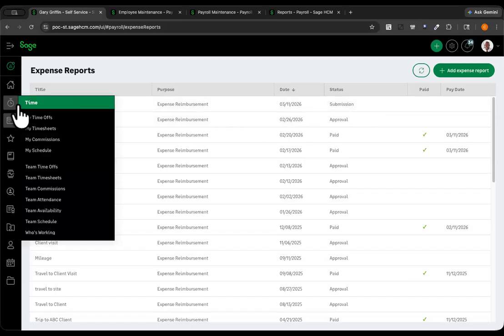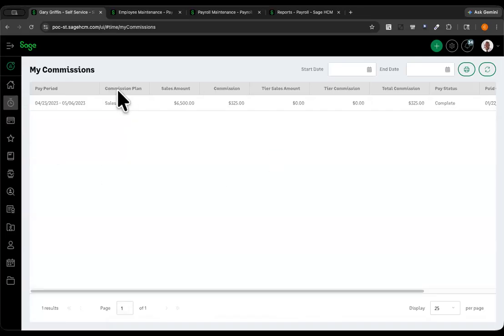And then the other one where the employee is not going to be entering information, but it is a source of data for payroll, would be commissions. So the employee can see this out here. You can see this on the admin side, but this is also another source of data for payroll. All right, so that's pretty much what's visible here prior to payroll within self-service.